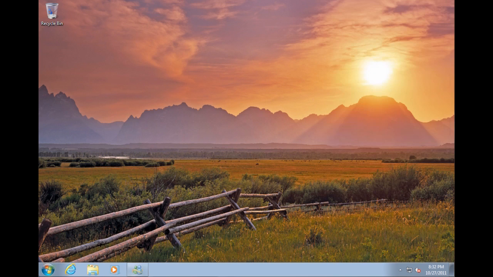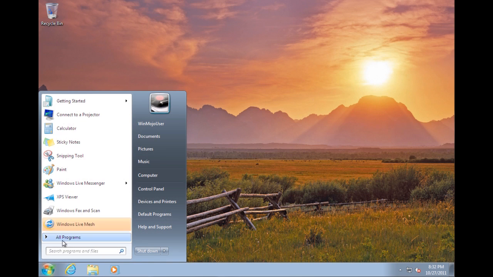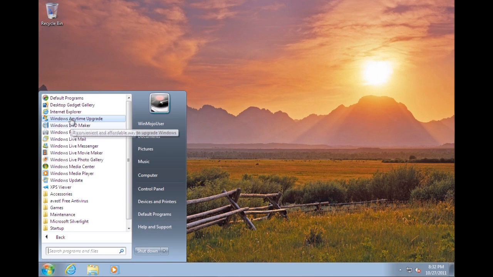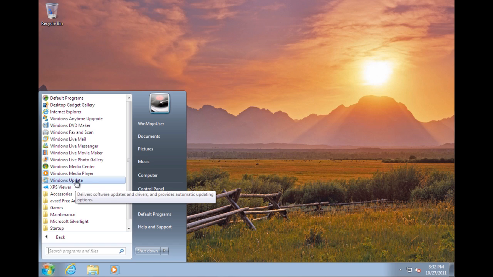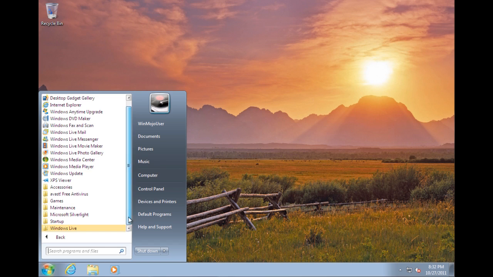We're going to move on to probably the next biggest thing, which is mail. Now the Live Essentials tools install in 2 places, and I don't know why. Some of them install right here in the main programs menu, and some of them install in their very own Windows Live folder. I'm kind of weird about this. I kind of like them all in the same folder.